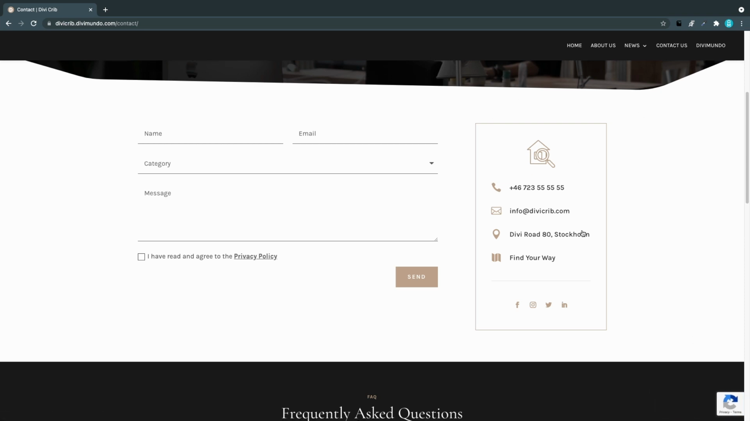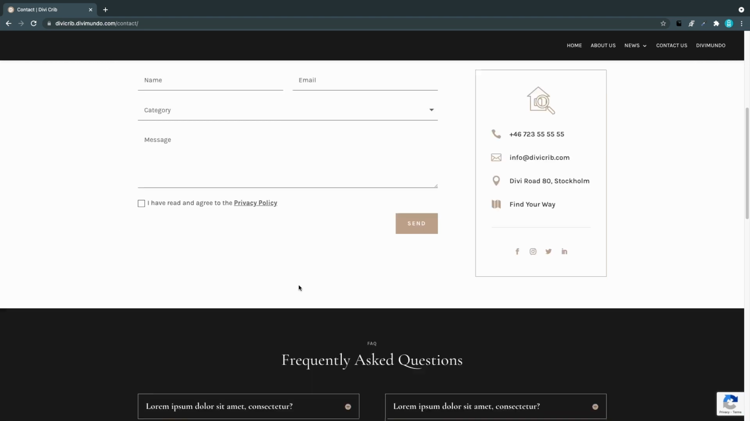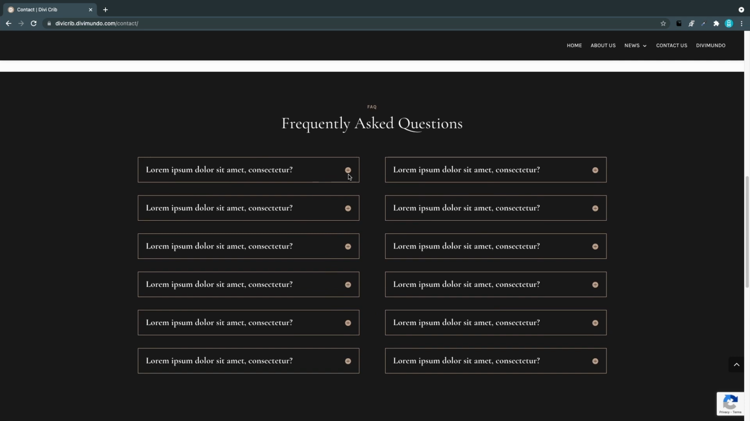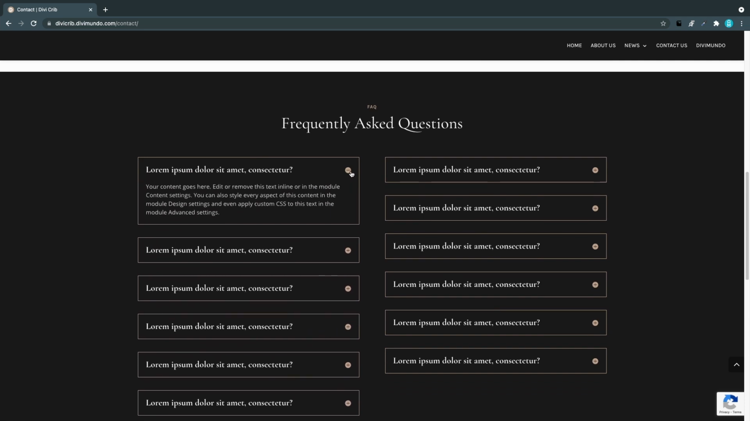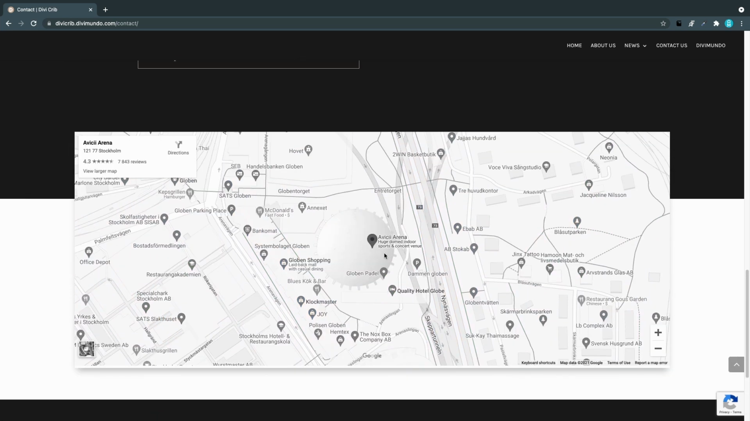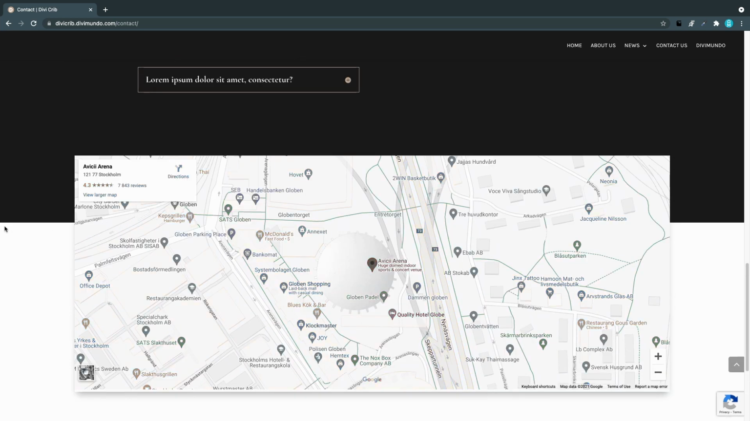We will have some contact information here, and below that we will display frequently asked questions with toggles that you can expand like this. And below that we will embed a Google Maps map, and we will do that with a simple setup without having to use any Google API or anything like that.